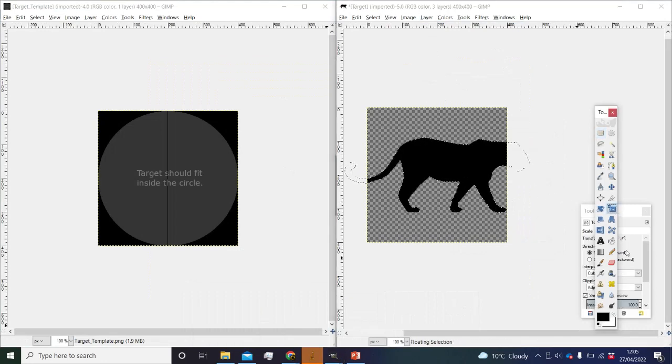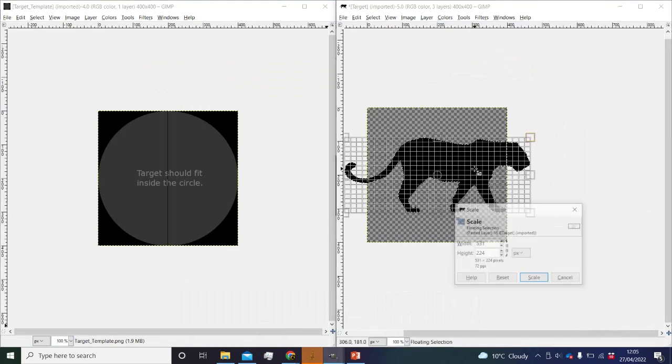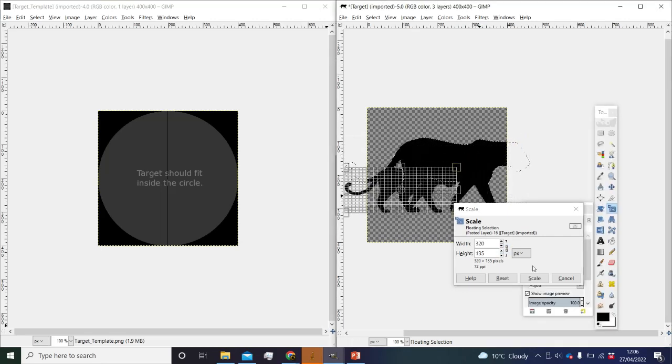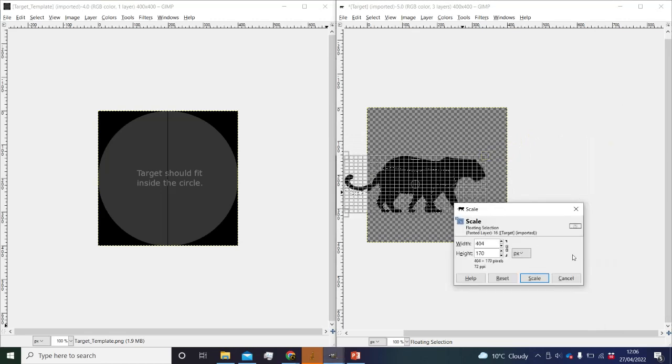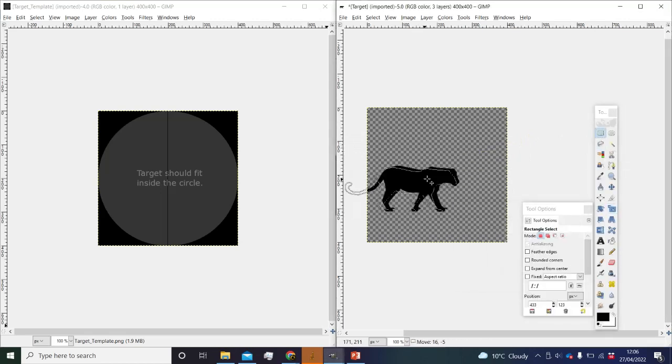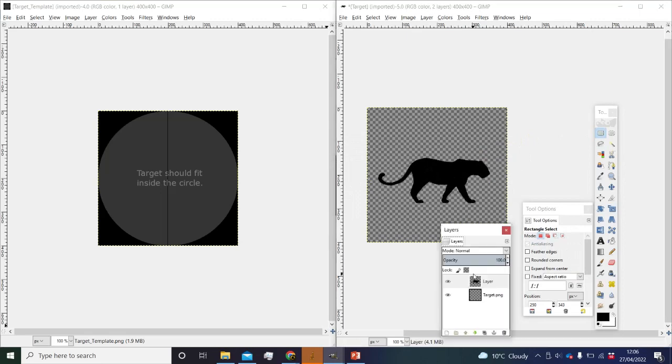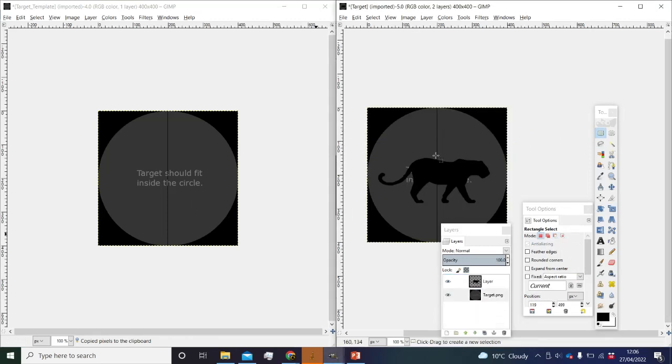As you can see, it doesn't quite fit. So what I'm going to do is just select it. I'm going to lock the aspect ratio, and I'm going to scale it down using the scale tool here. So now that's much more in line with the size I want it to be. I'm going to copy and paste the target template, paste that to the layer below. As you can see, this fits nicely within. I'm going to invert this.